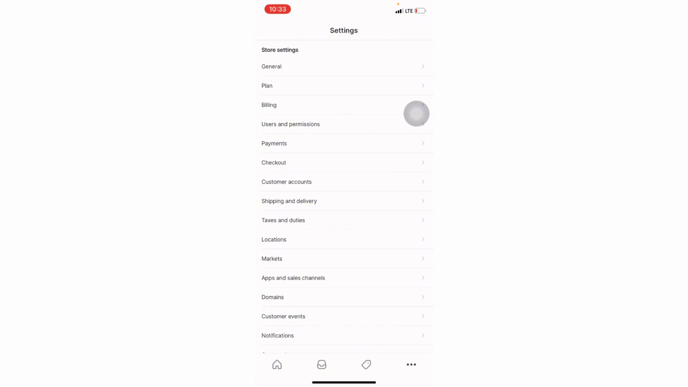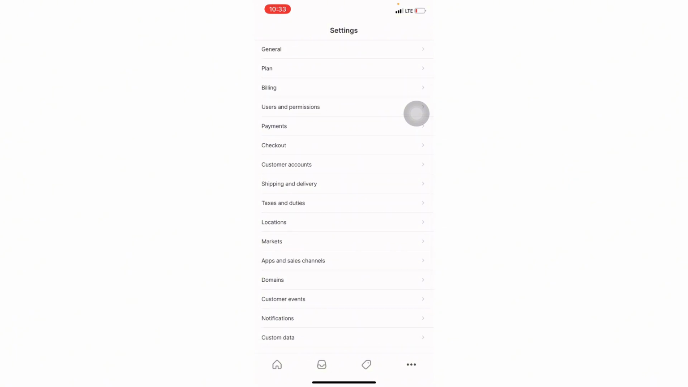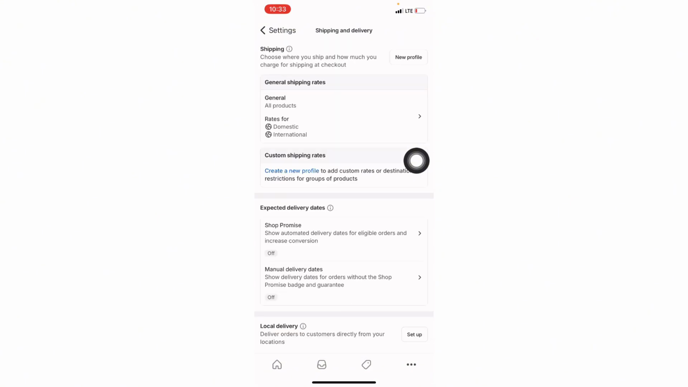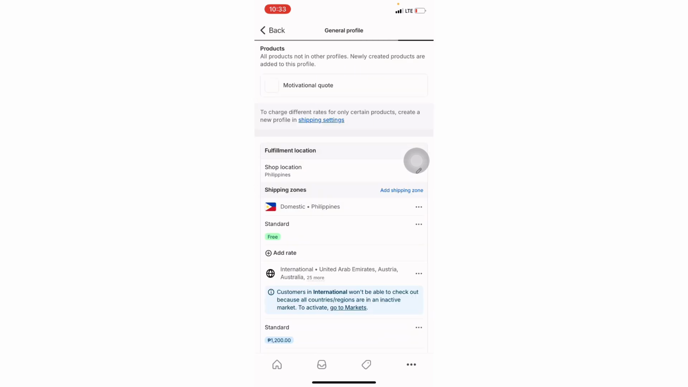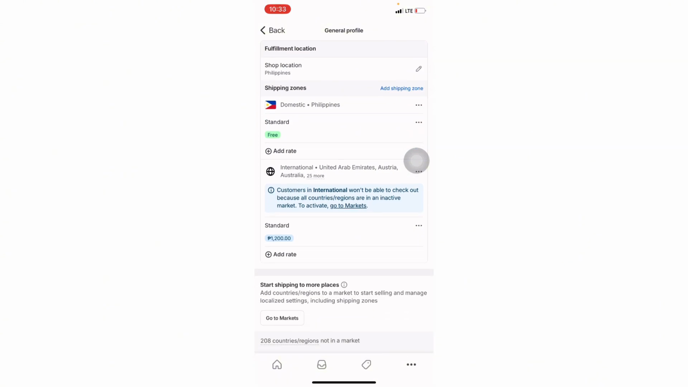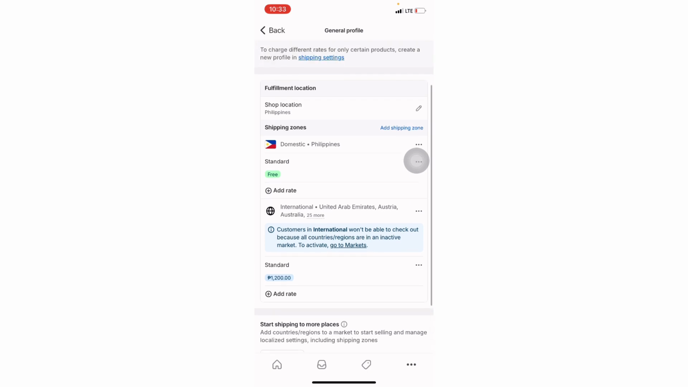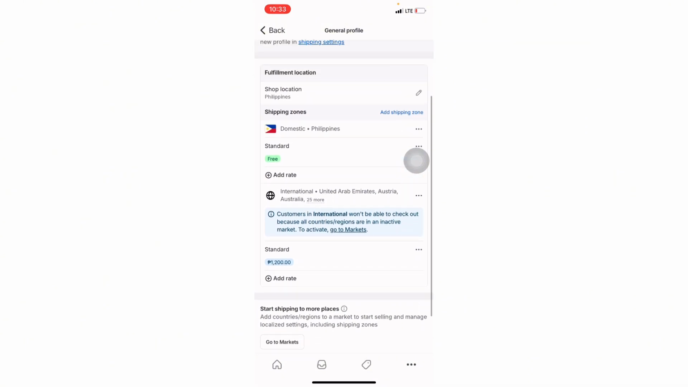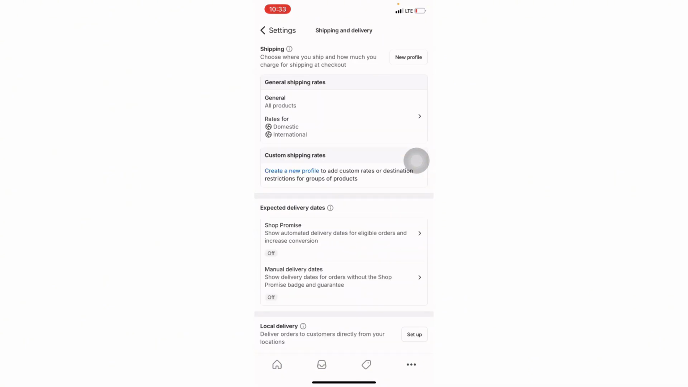Step 6, Set up shipping. Go to Settings again, then Shipping and Delivery to set up how you'll handle shipping. Decide where you'll be shipping to. You can set up different rates for domestic and international shipping. Create flat rates, free shipping options, or calculated rates based on weight or price. If you offer free shipping over a certain amount, add that here. Once done, save your shipping settings to make them active.